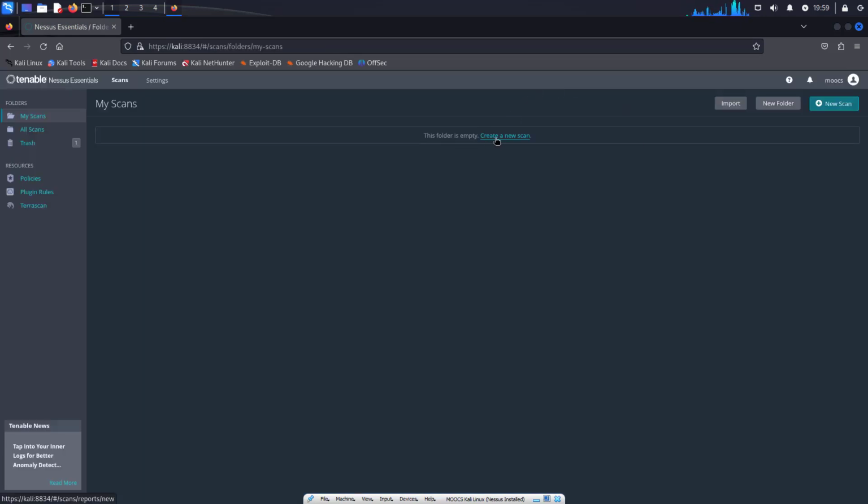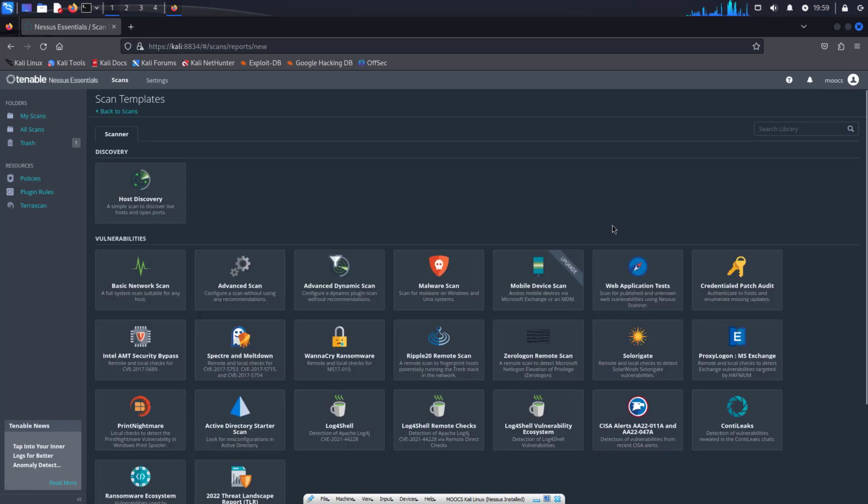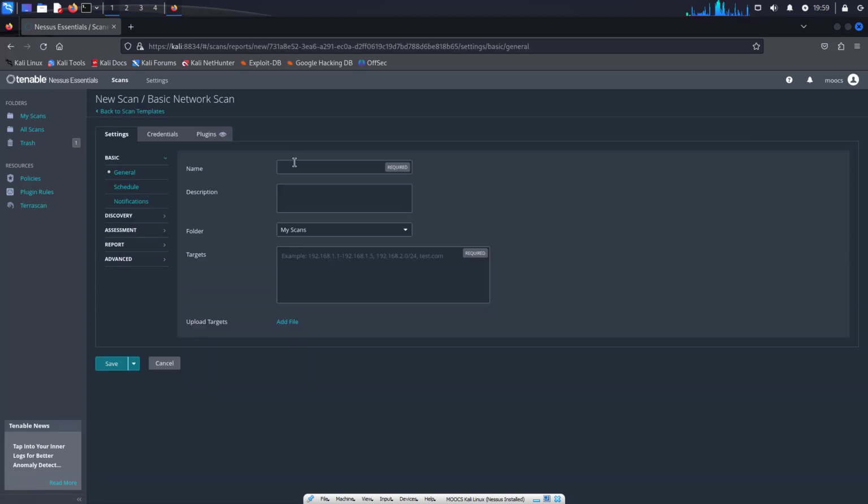We will now perform our first scan. Click the Create a New Scan link. Click Basic Network Scan. On the new scan form, input the necessary information. Our target is the Windows XP VM.